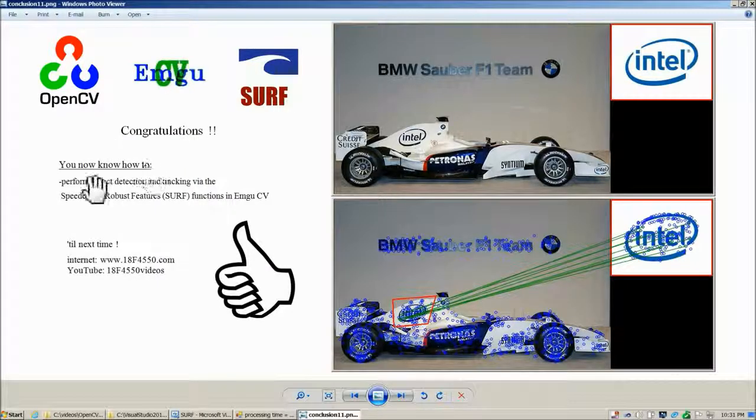Congratulations! You now know how to perform object detection and tracking via the Speeded Up Robust Features, or SURF, functions in Emgu CV. See everybody next time.